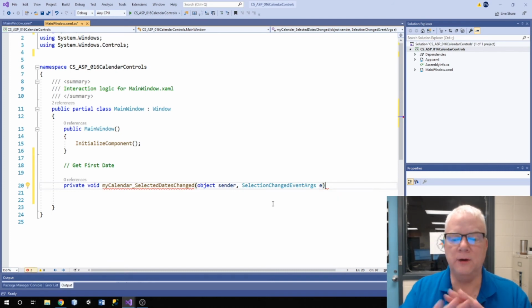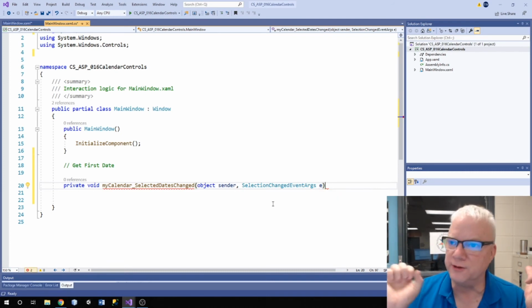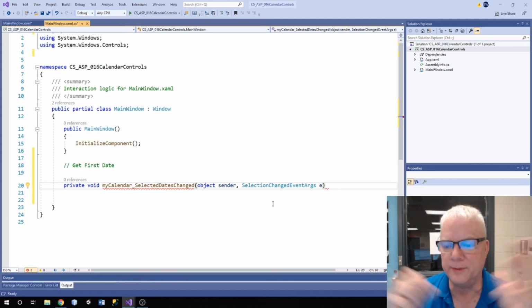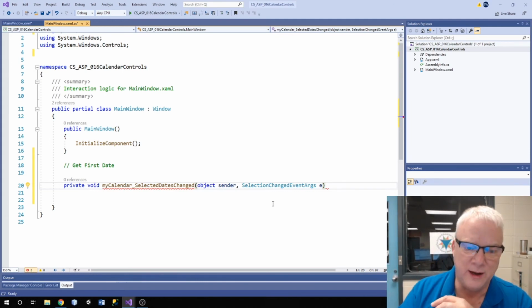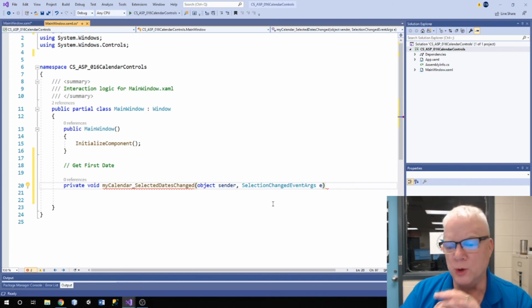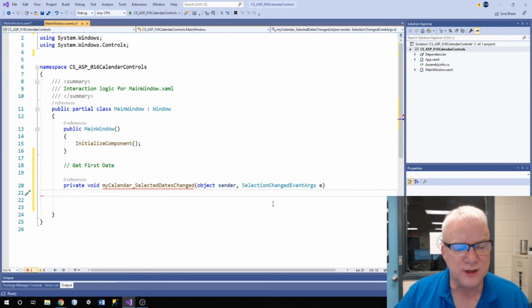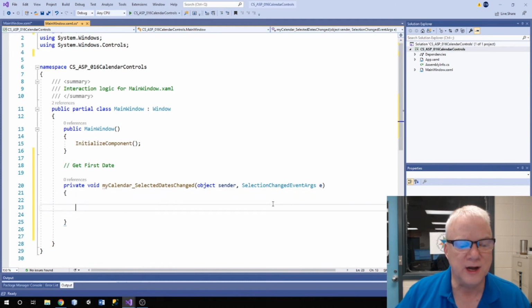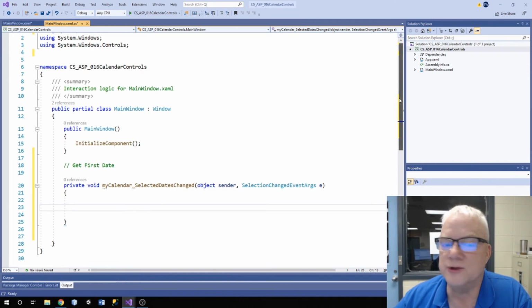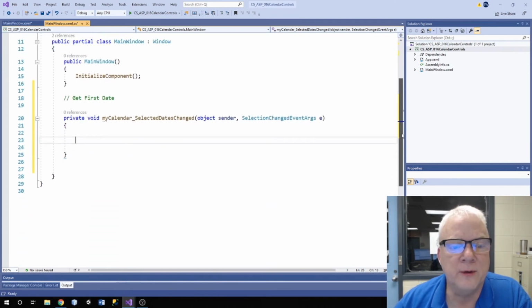Okay, I know object sender, selection changed event arguments probably meant nothing. And that's okay. You're just beginning to learn about events and method calls and objects, so it shouldn't mean a whole lot to you. Notice I have a red squiggly line under there, and that's because I have not done this. And notice now my red squiggly line goes away. Okay, I'm going to pull this down just a little bit. There we go.